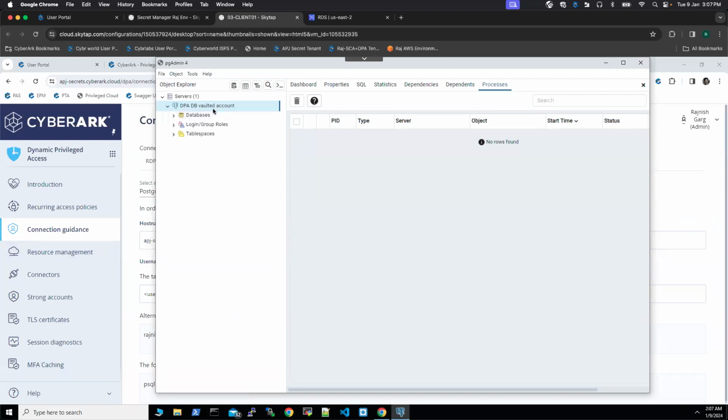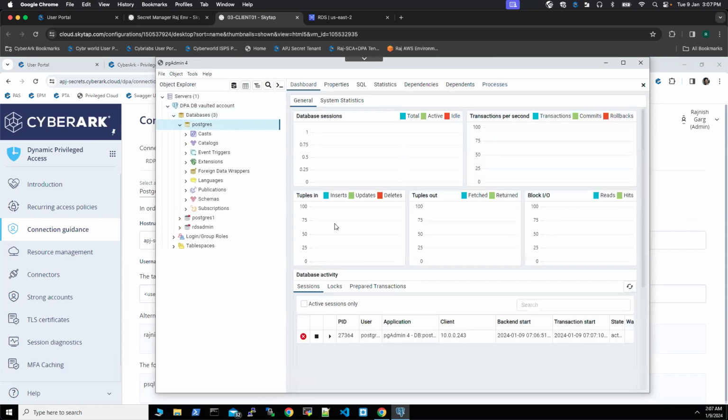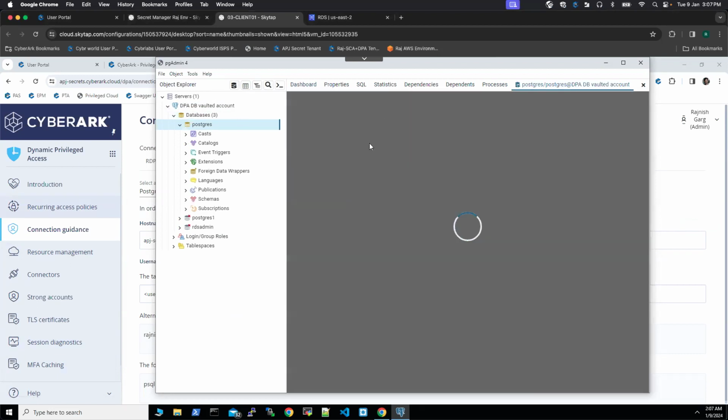It took around 10 seconds to connect to the database. So this is what my database looks like. I'm going to click on Postgres so you can see all the different details. Now we are going to run a couple of queries. So I'm going to click on the query tool.